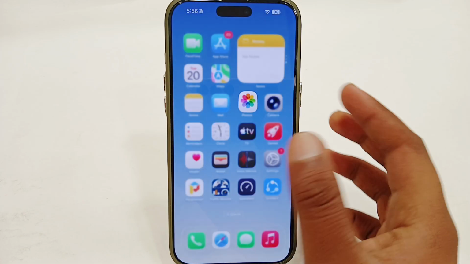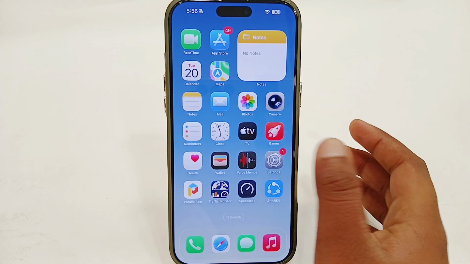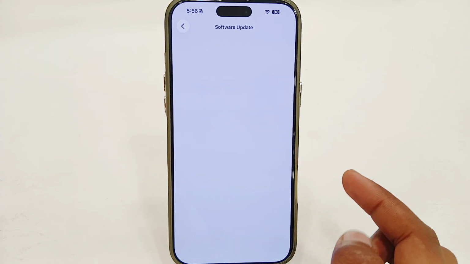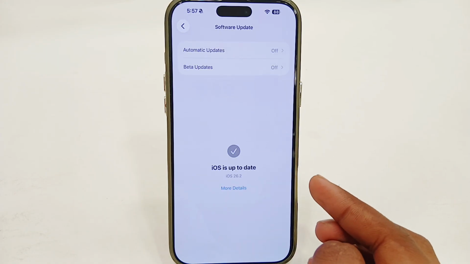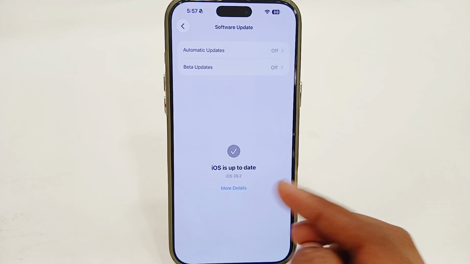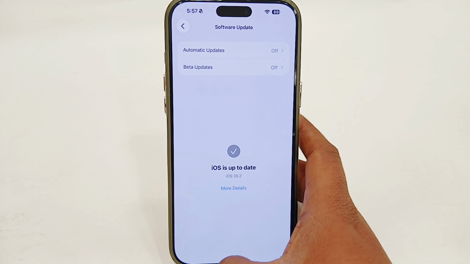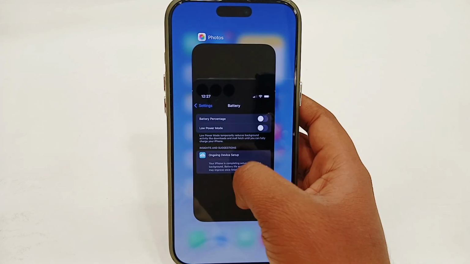So you just have to simply go back from here, and the very first thing, just open your settings. Go to General, go to Software Update, and try to update your software. You have to make sure that you don't have any pending software update. If you find one, just try to update it. After updating your software, your issue might be fixed.